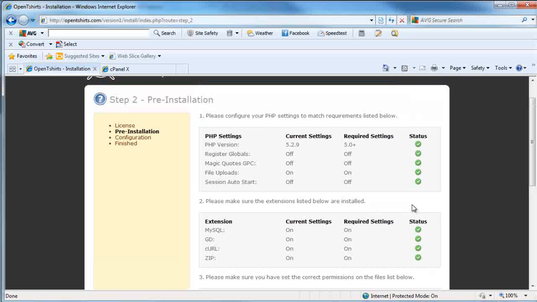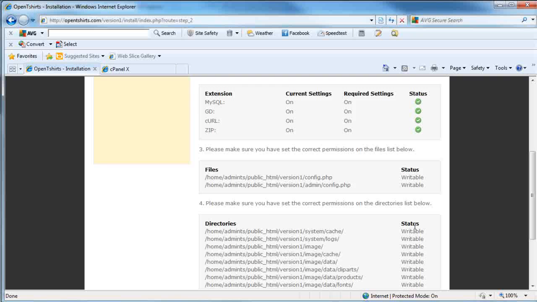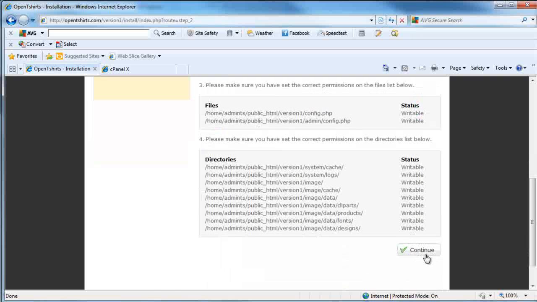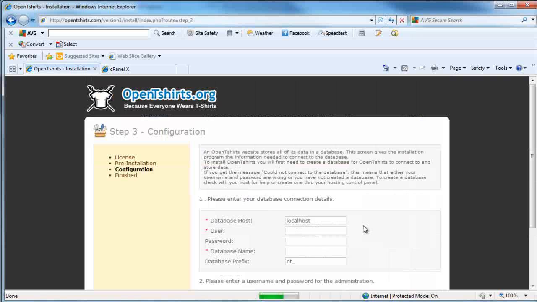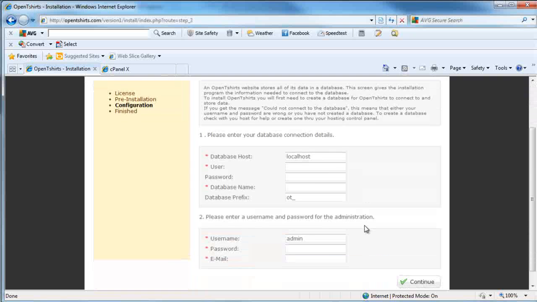Now here we have our statuses, and if you see any red check marks in here, that means you're going to have an issue doing your installation and running the system. Here with HostGator we don't have any of those problems currently, and I can just go ahead, click down through here, and then select Continue. My directories are all writable, everything's in order.